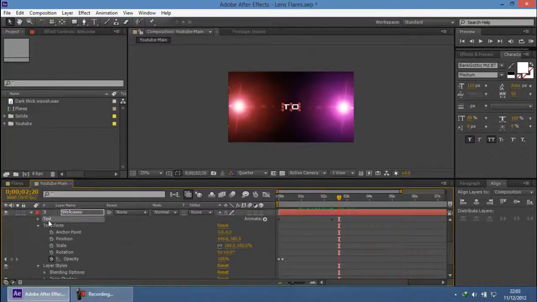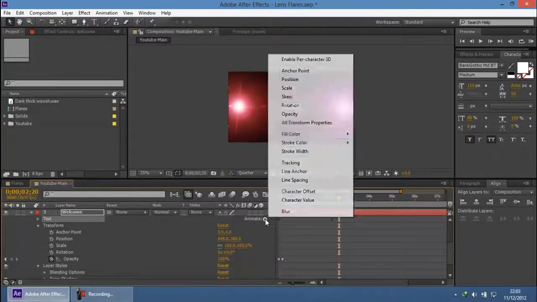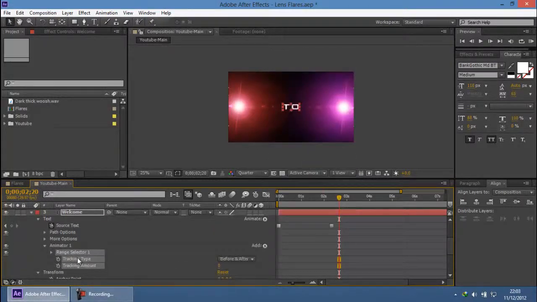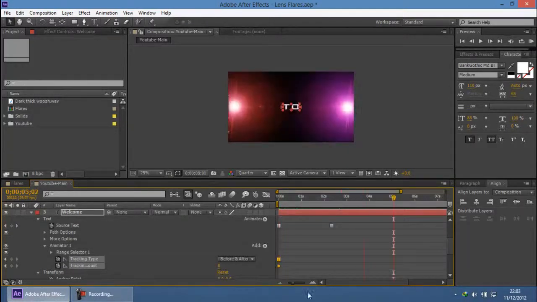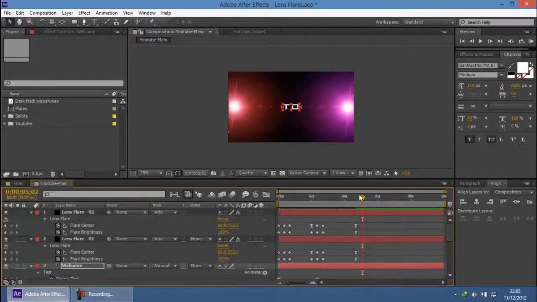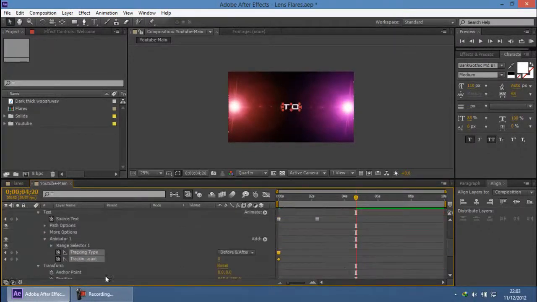In this text panel, there's going to be an animate button. Click over here and go to tracking. That brings up your range selector for tracking. Go to the first frame, keyframe the amount, and then just go to the last frame. Then add in whatever amount you want, maybe 19, or if you want a perfect effect, then you can keep playing with this whole thing.